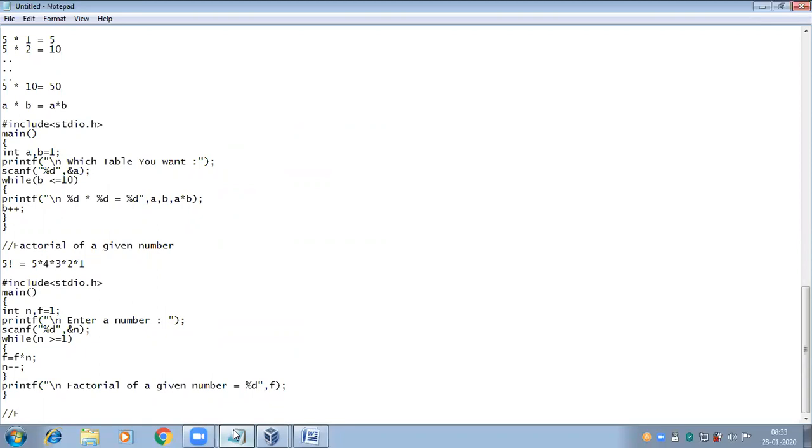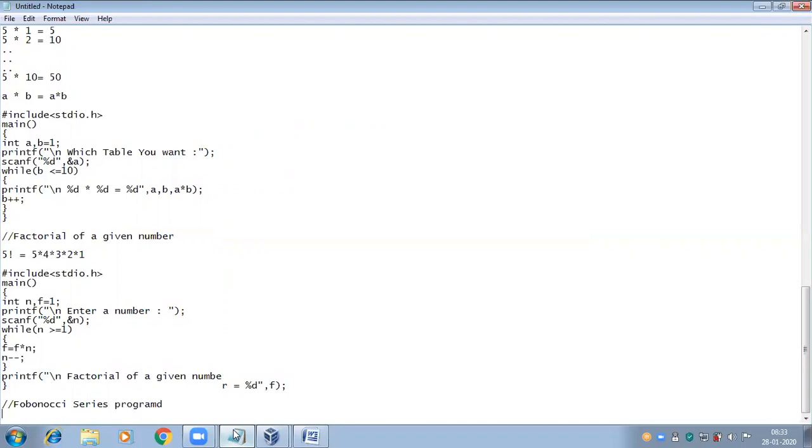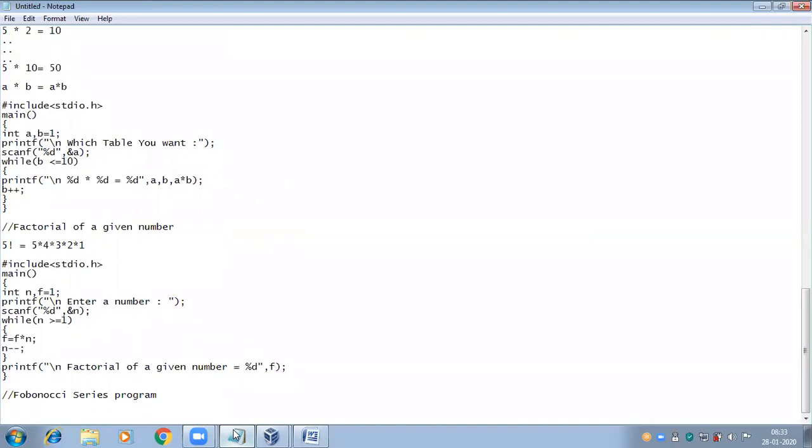In the same way, here I am writing the Fibonacci series program. Like 0 and 1, 0 plus 1 is 1, 1 plus 1 is 2, 1 plus 2 is 3, 2 plus 3 is 5, and 3 plus 5 is 8, like this up to 10. We can give the limit also. In the same line, I want to get the result.